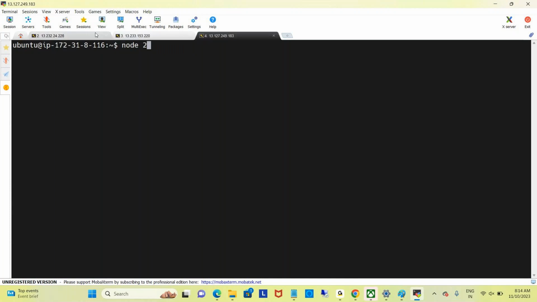If you see here, how can I distinguish between all these three servers? So this is master, this is node 1, and this is node 2. So I want to change the host names. It is giving some host name, right? So I want to change this. I want to make it as Ansible node 2.